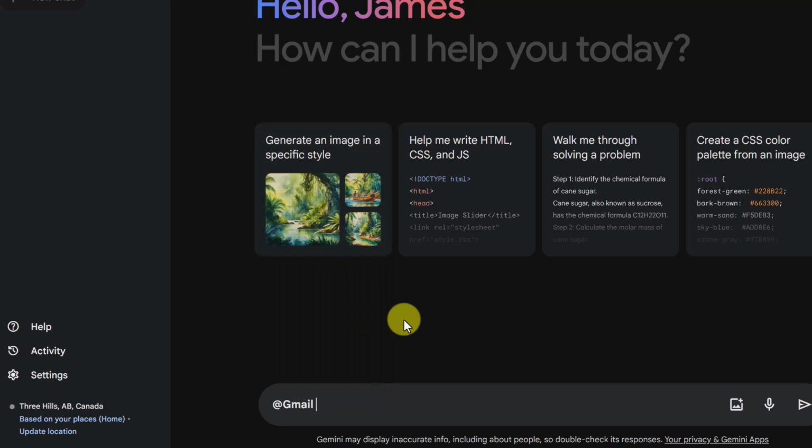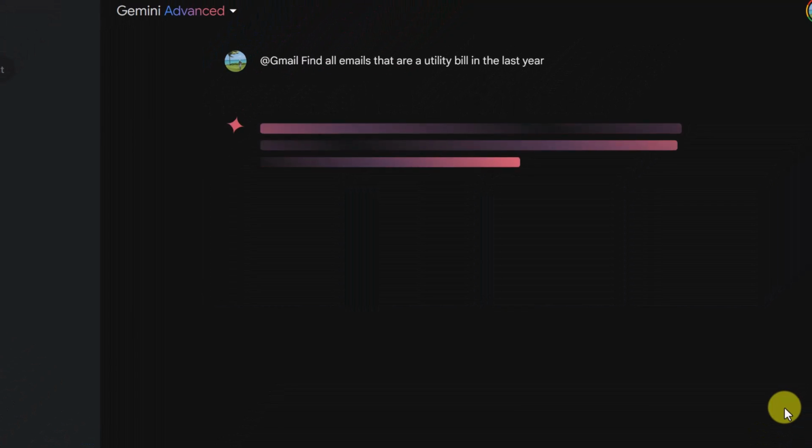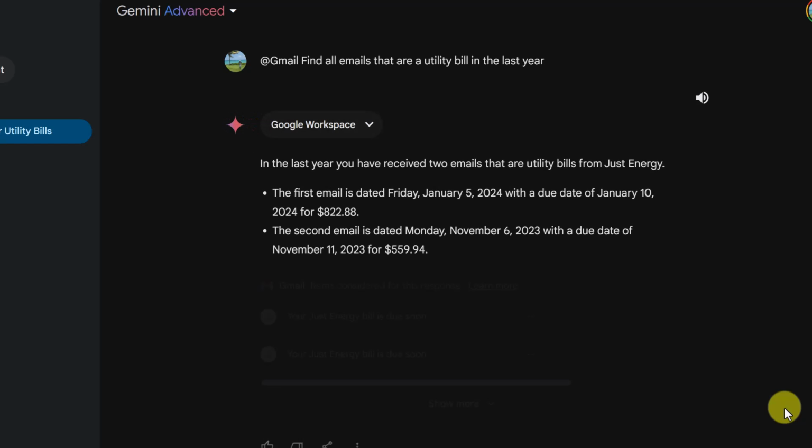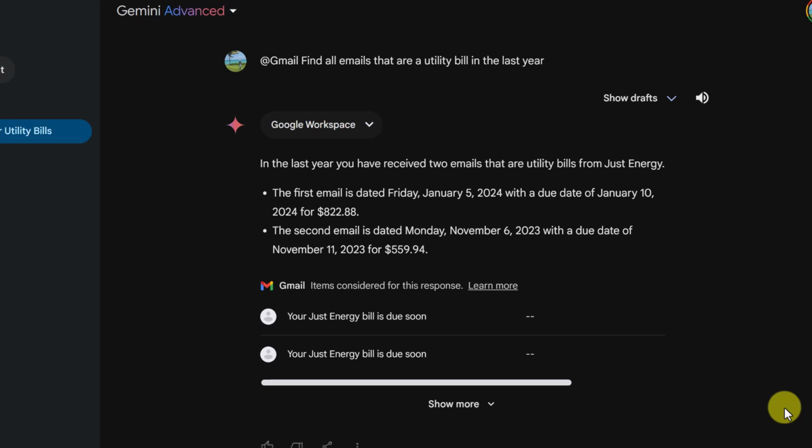I'm going to say I want it to find all emails that are utility bills in the last year. Now, if I go ahead and submit this, it's going to go through all of my emails and in the last year, find any utility bill. And what I like about this, it will give me a brief summary, but then it's also going to connect all those individual emails that I can open up just by clicking.